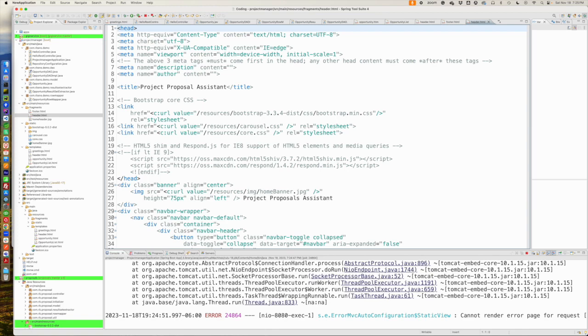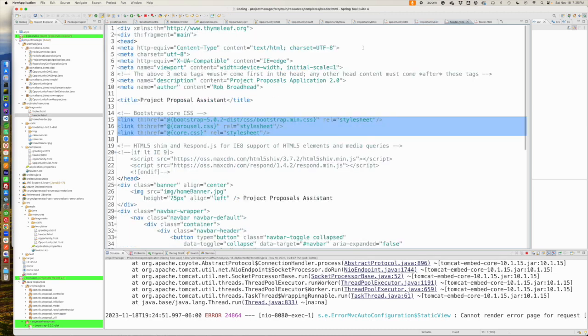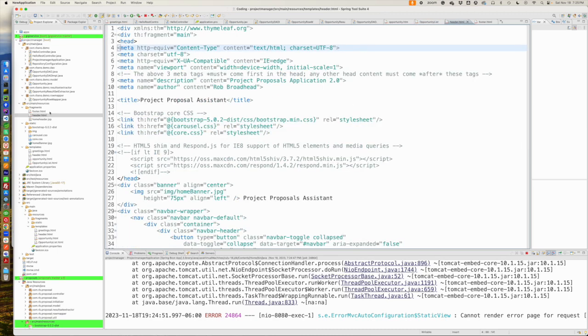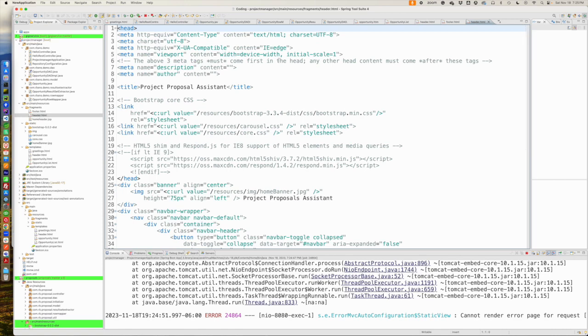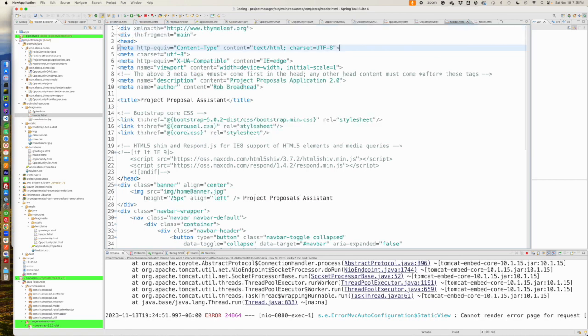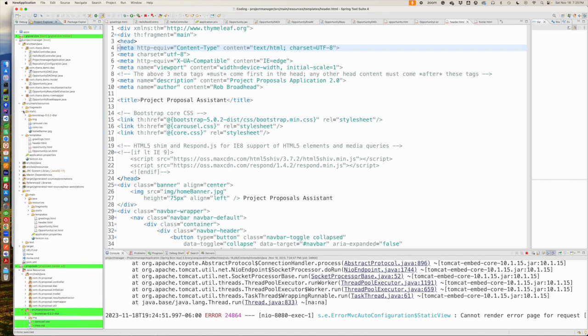Wait, did I lose my... Oh, I'm in the wrong header there. Okay. I don't know why I had an extra header. Oops, I've got them in the wrong place. Okay, so that footer needs to be... Oh, sorry. Not in fragments and templates, I think. Let's see.